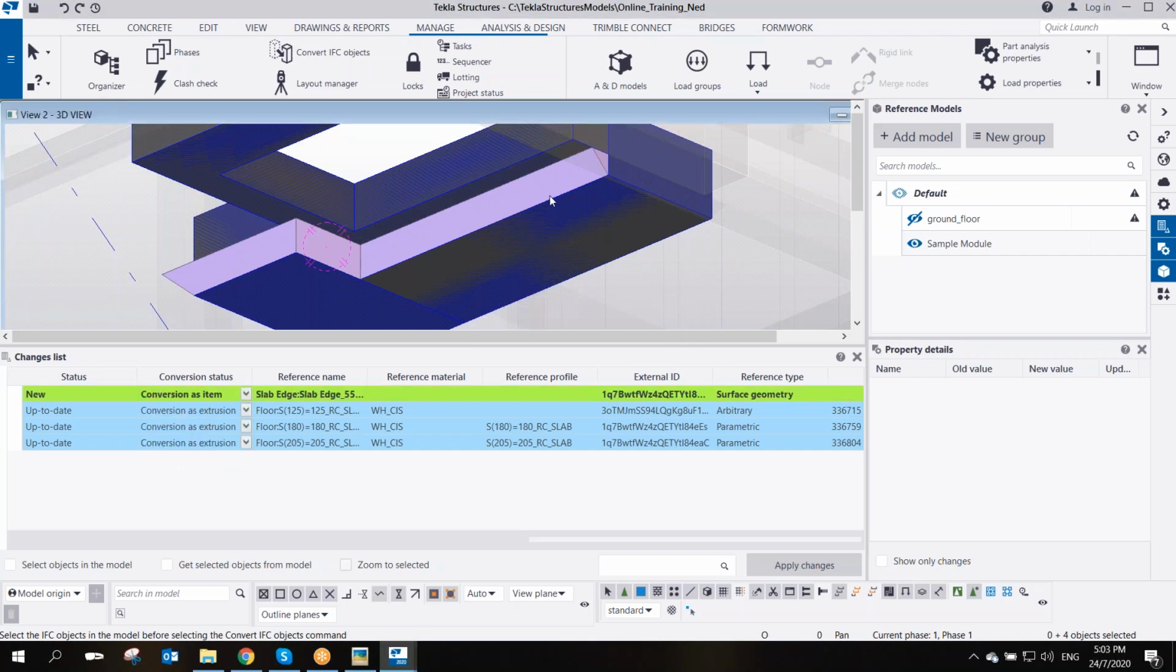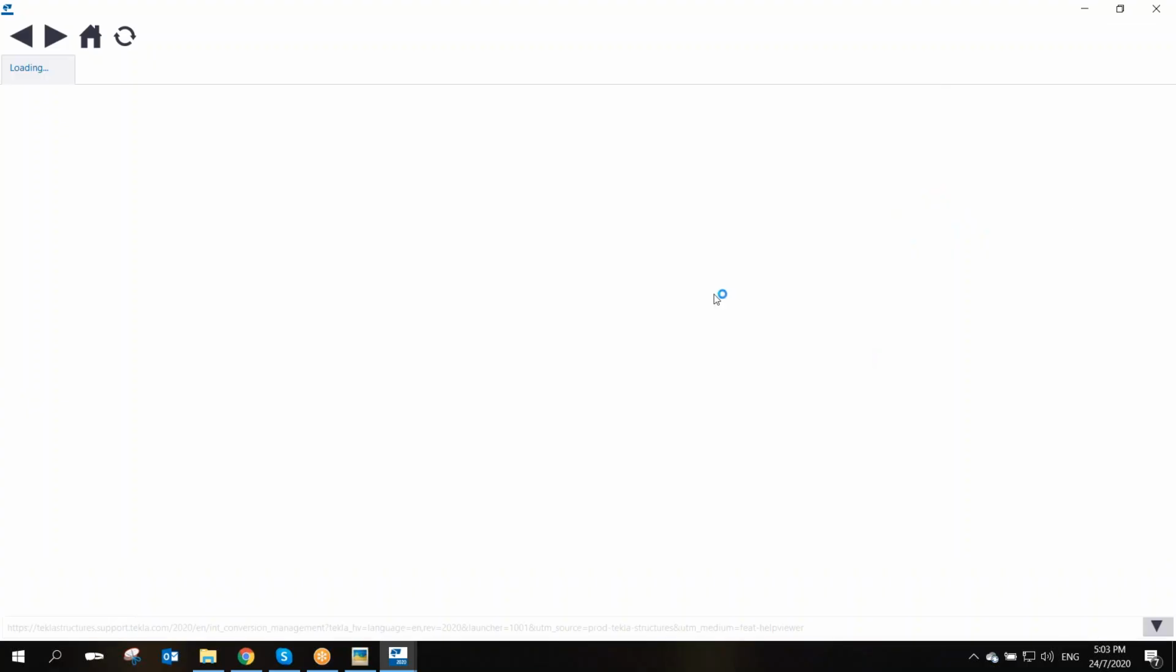All right, but if it is converted as an item, it will not be flexible. It will not be parametric. You cannot change it. It's a fixed profile. But if you're sure that that item is already fixed and there are no changes, then you can convert as an item. If not, then you need to remodel that one in Tekla Structures. So if I apply this one, changes, click OK.